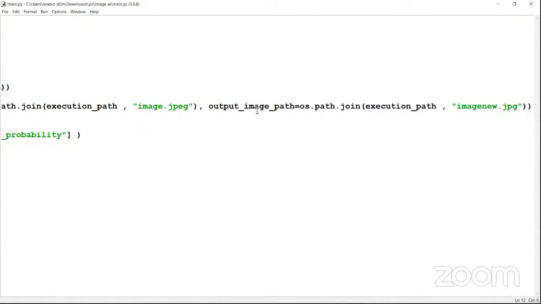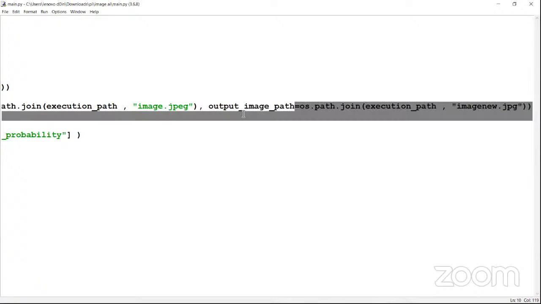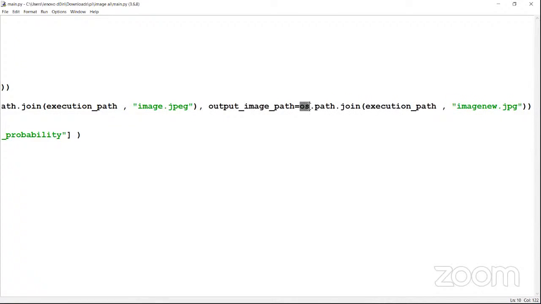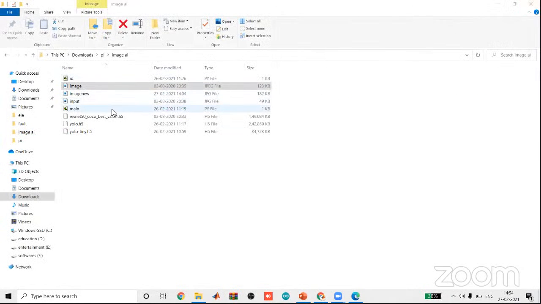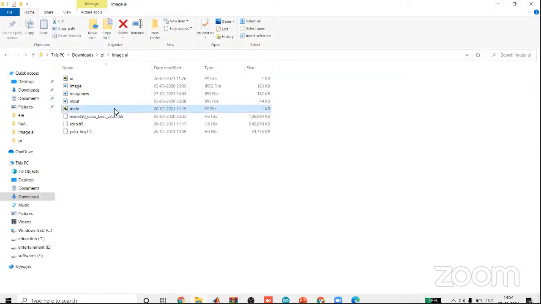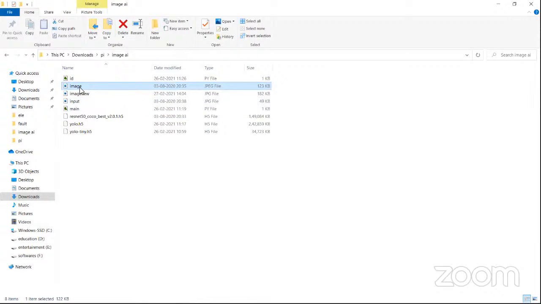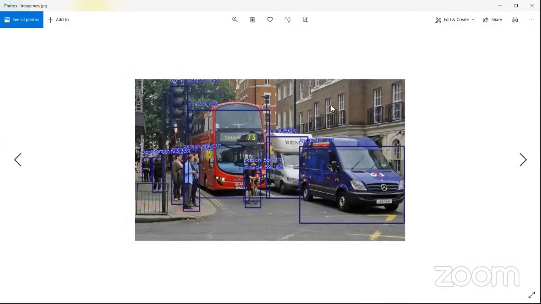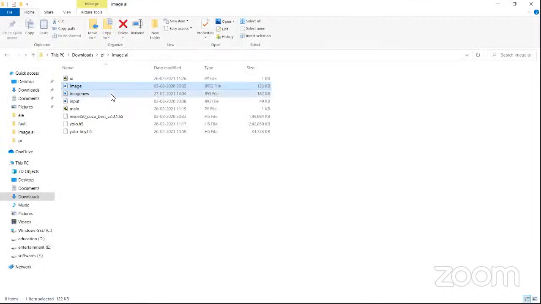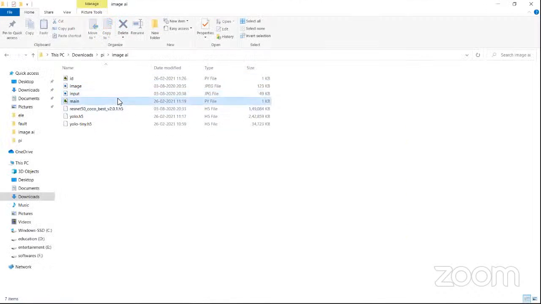Here, output image path is just a variable name. With os.path.join we are going to save that output image in the same path, in the same directory where we gave the input image. Wherever our code is, from that same path we take the input image and get the output image. I'll delete it and execute once again and show you.